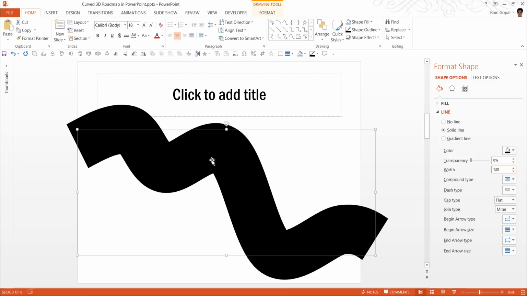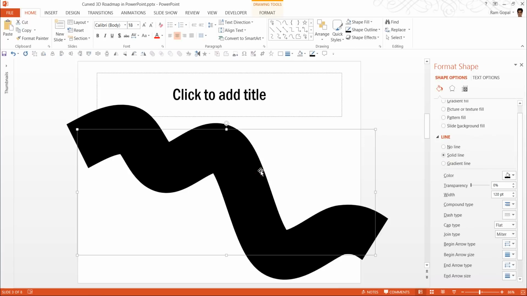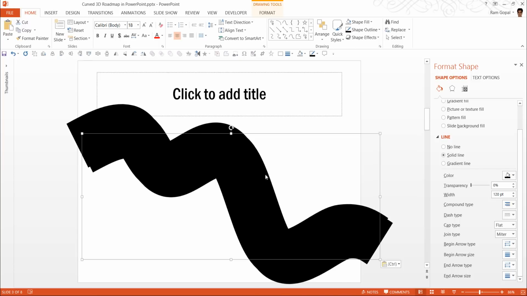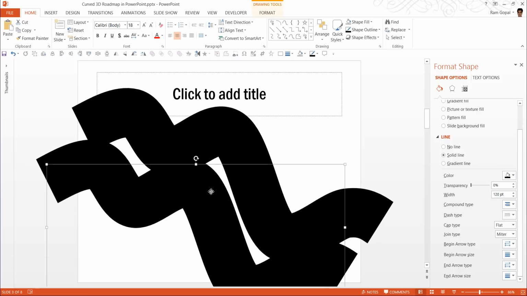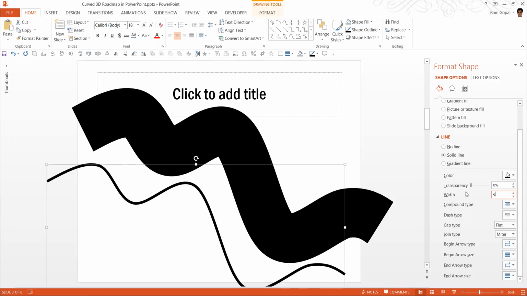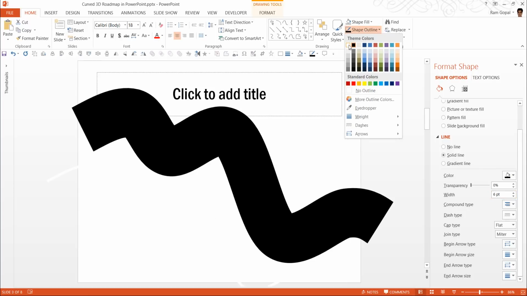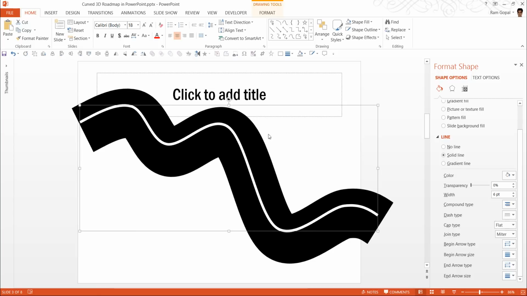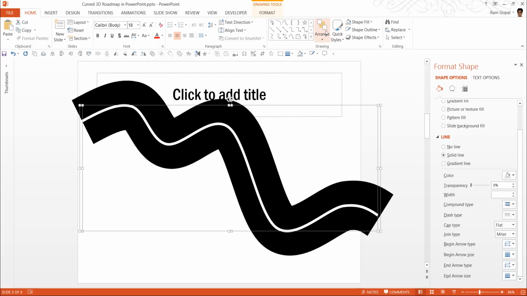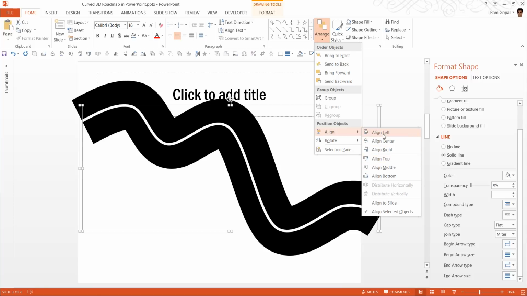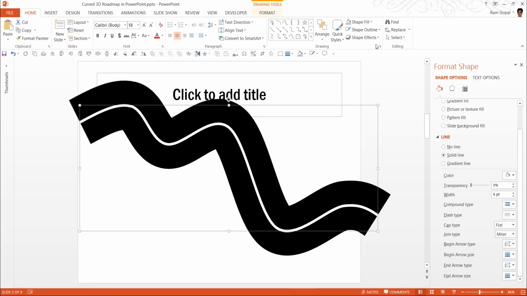Next, I'm going to create another copy of this line by Control C and Control V, and there it is. I have two copies of the same road, and this time I don't want it to be this thick. I want this to be say 6 points, with white color, and I'm going to have it aligned to the previous one. So I use arrange, align, align top, arrange, align, align left. So they are aligned. Now if 6 is not sufficient, I can have it slightly wider. So that looks good enough.